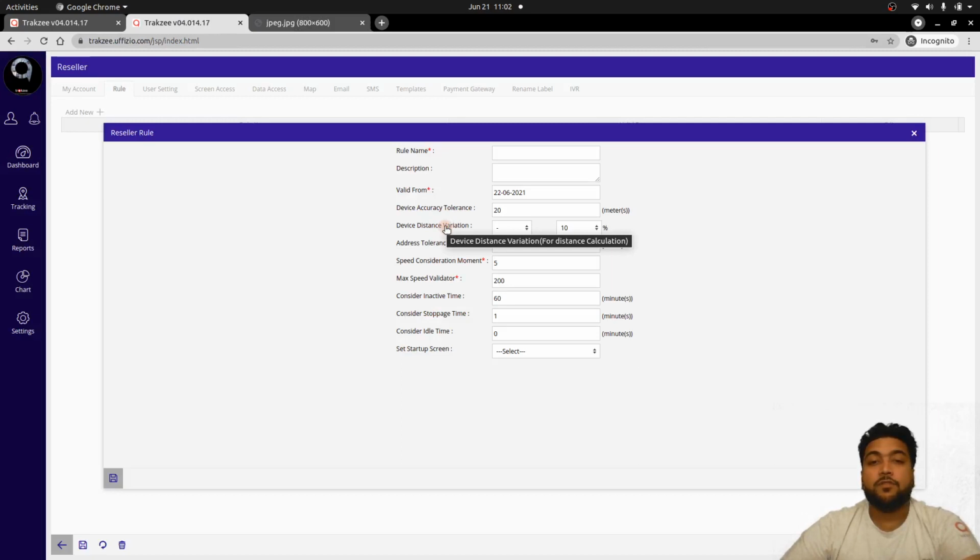Now, we have the option for device distance variation. That is, in case your devices are sending variations in the kilometer data to the software. Let's take an example. The total distance is 100 kilometers, and your devices are sending 110 kilometers all the time. To make this accurate in the software, you can use this feature. By subtracting 10% of the kilometers in the software, you can make it accurate for the distance actually traveled. So this is how device distance variation works in the software.